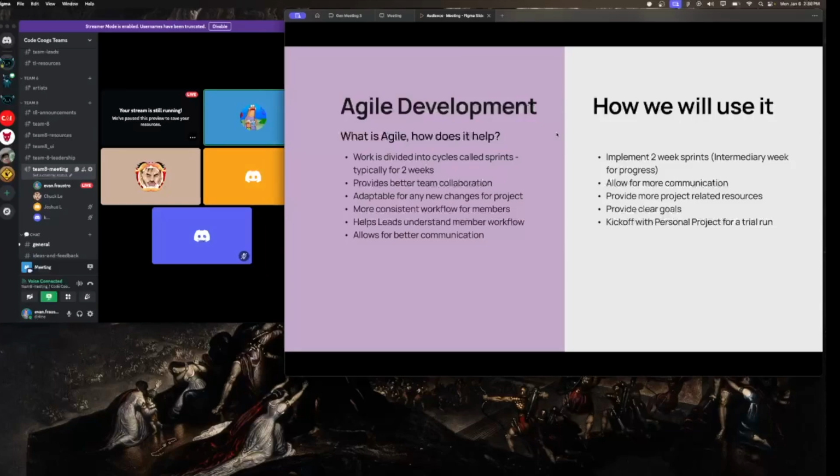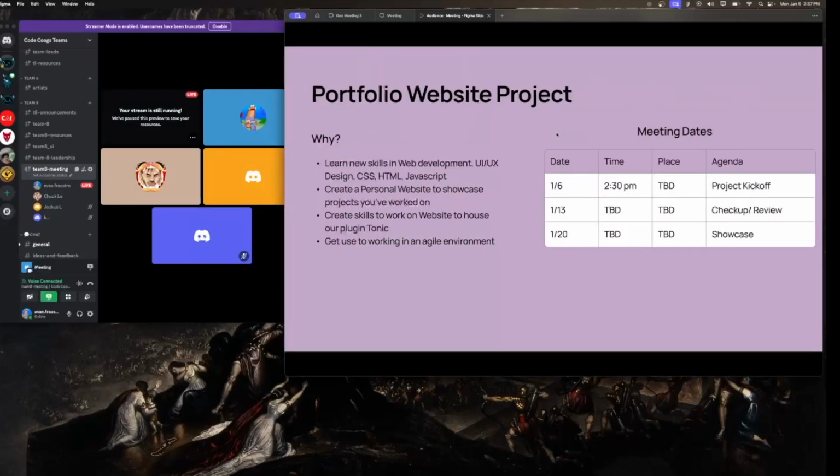So, like I said, we'll implement 2 week sprints with an intermediary week for progress. We'll try to provide clear goals for members to tell y'all exactly what we want to do and how we want it done, and we'll provide resources for y'all to better learn and to not be so lost. You know what I mean? And it would allow for more communication. That's the biggest thing I want this semester: for us to communicate better. But like I said, we're gonna kick off with the portfolio website project.